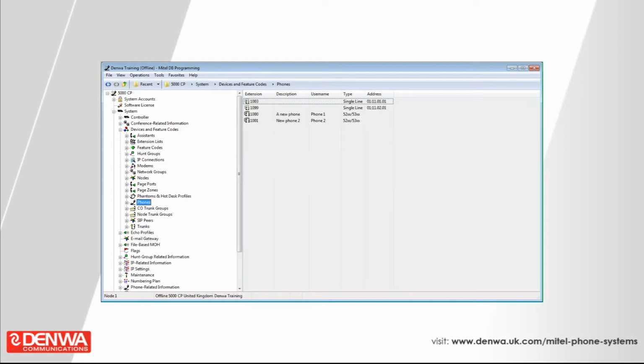I hope you've enjoyed this quick tutorial on how to change an extension number in the Mitel 5000 software.